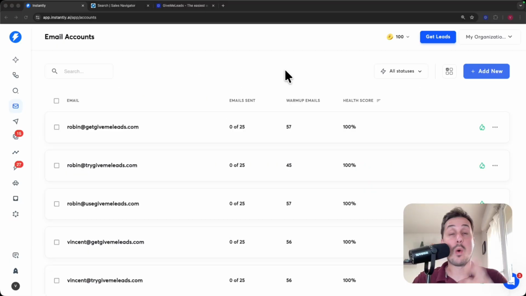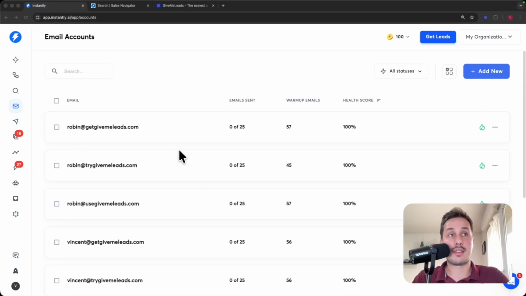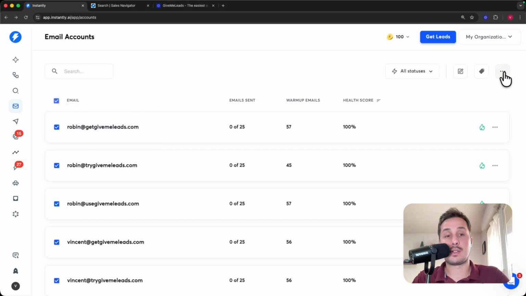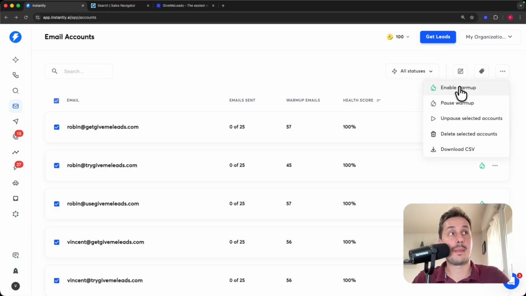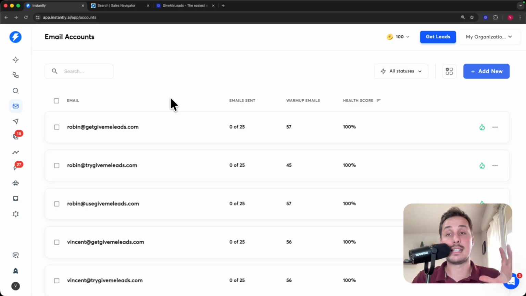in Instantly. Once you've connected some email accounts, you will get the list of all your email accounts here on this page. And now the next step, of course, is to warm up your email addresses. So if you want to warm up all your email addresses in bulk, you just need to click here. Then you click on Select All. Then you click on the 3 dots. And then you click on Enable Warm-Up. So by doing that, you will keep your deliverability as high as possible.